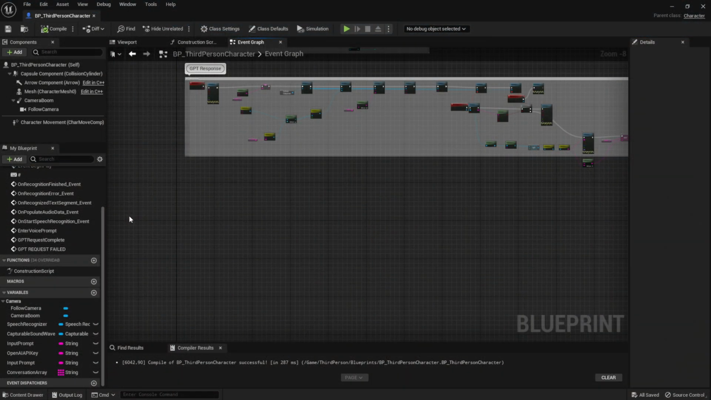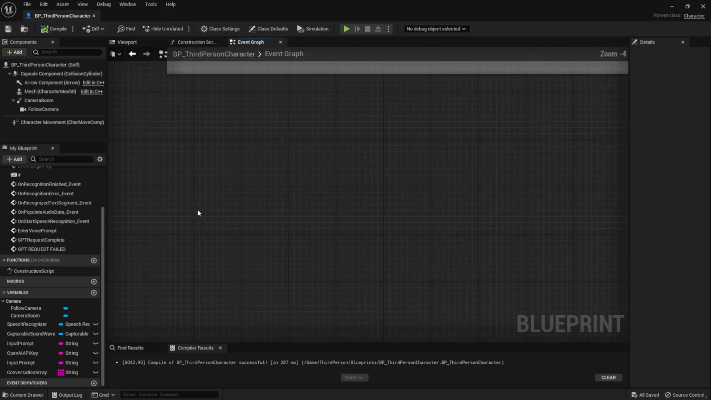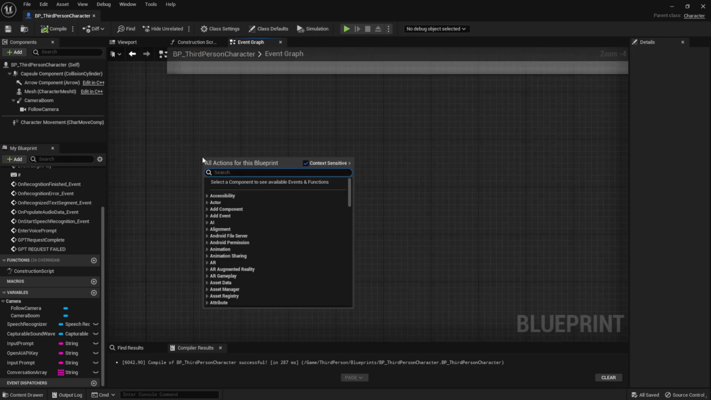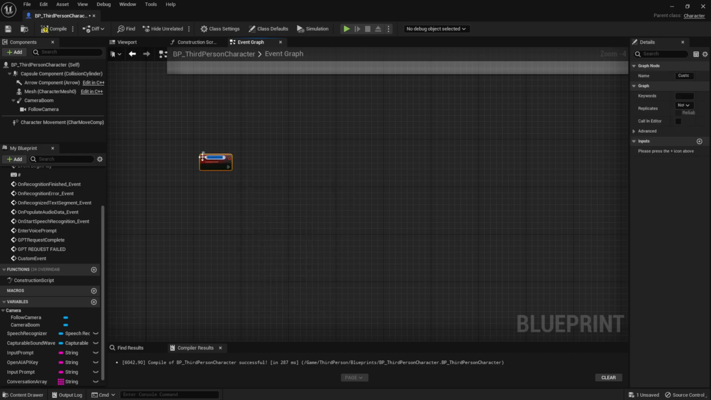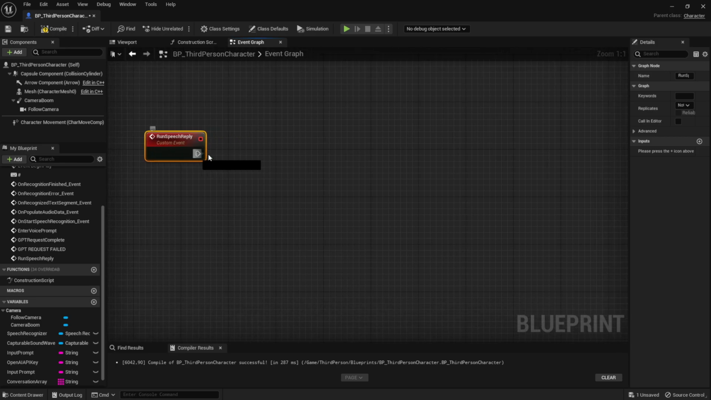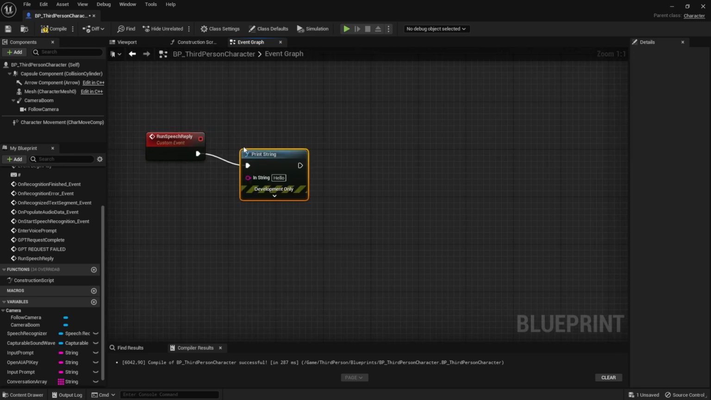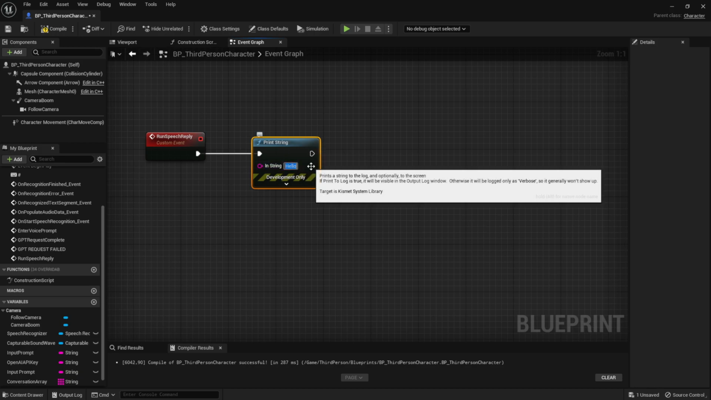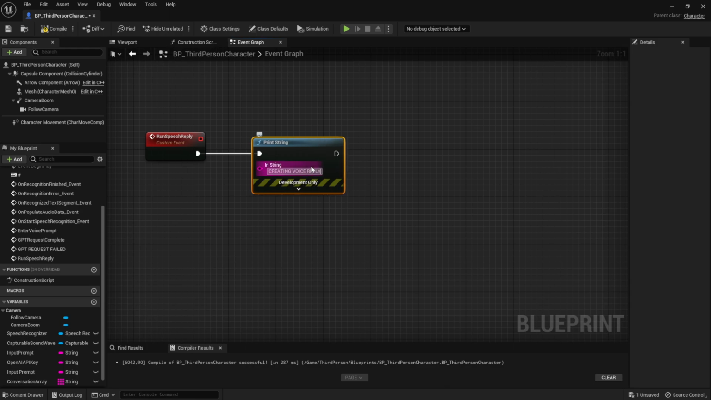Alright, to get an ElevenLabs voice reply, let's create a custom event again. Let's add custom event and call it run speech reply. From here, we print the string again for debugging purposes: creating voice reply.